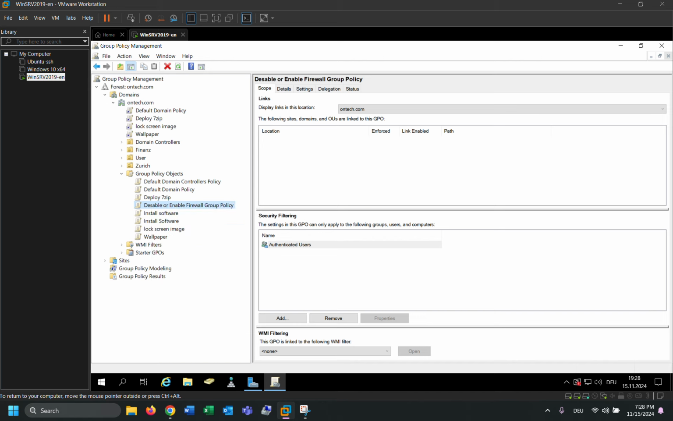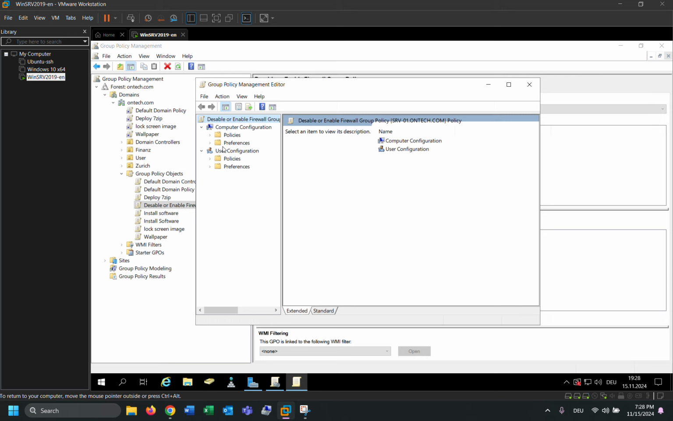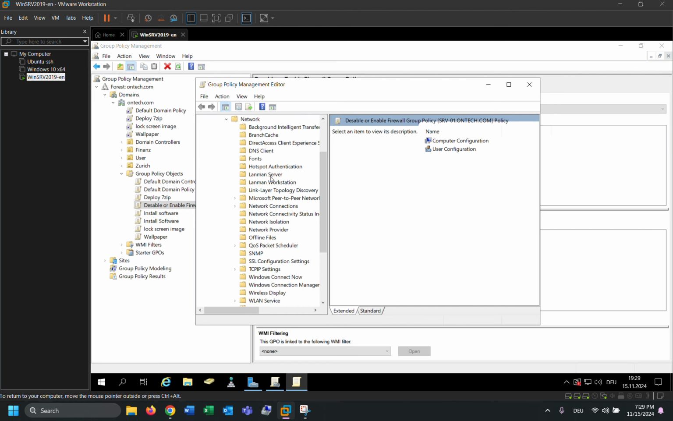Okay, click on edit, right click on that and click on edit, and then after that you should expand policies, and then after the administrative templates. Okay, under administrative templates we have folder which is network. Okay, and then after that under network you should find network connections.